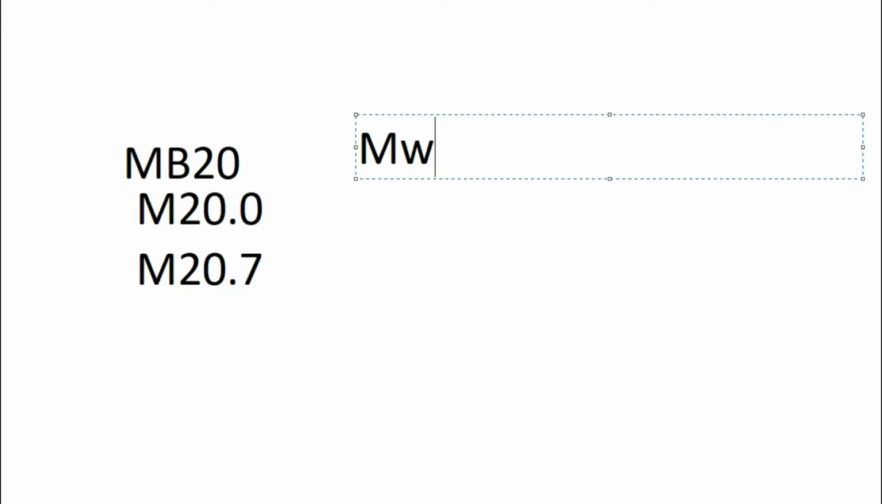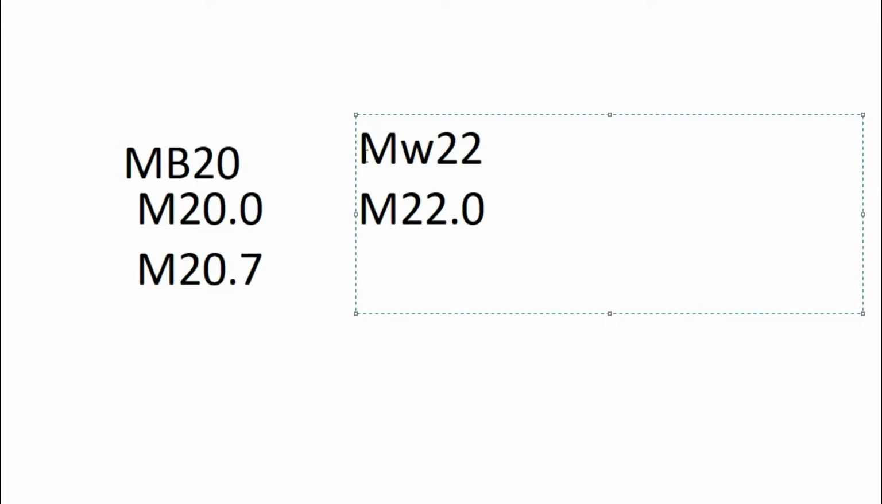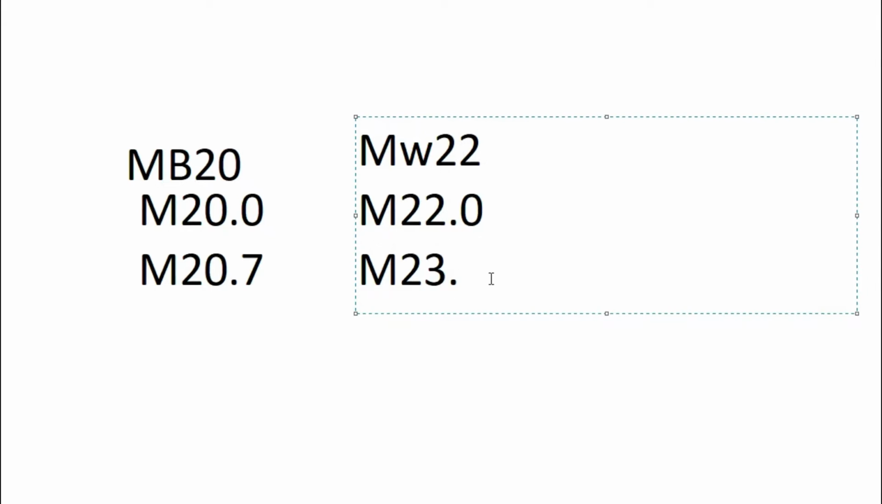And for the word, MW, suppose 22, the first bit of that word 22 is 0 and the last bit is in the M23. Why is it 23? Because in a word there are 2 bytes, starting with 22 and ending with 23. So 22 and 23. So the last bit of that word is M23.7.